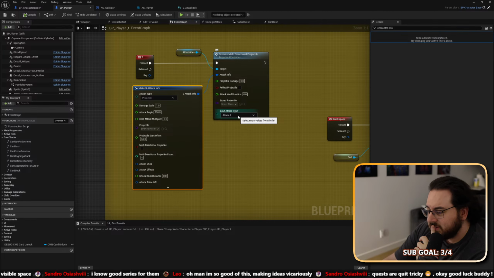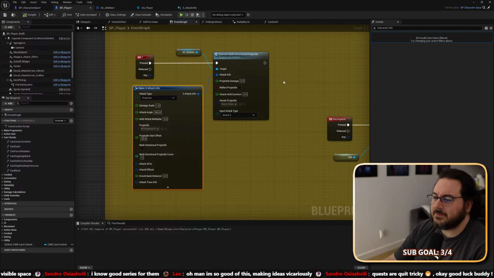And then, why do I need the input attack type? Oh, it's going to play the animation. It's going to play the animation. It shouldn't. Oh, about to find out.